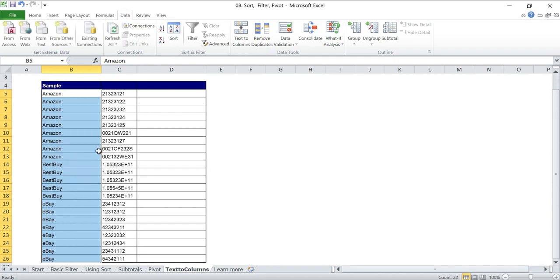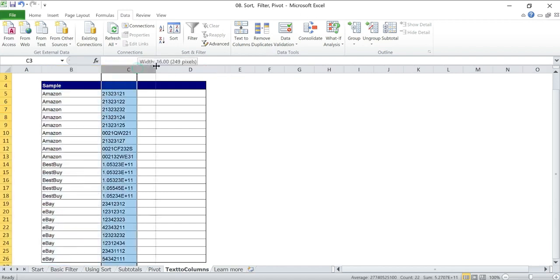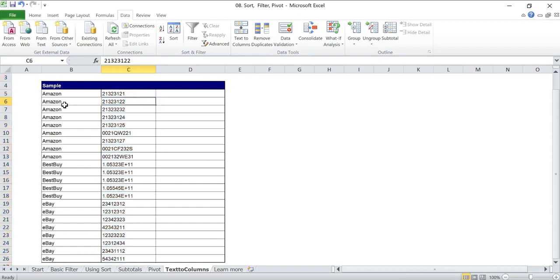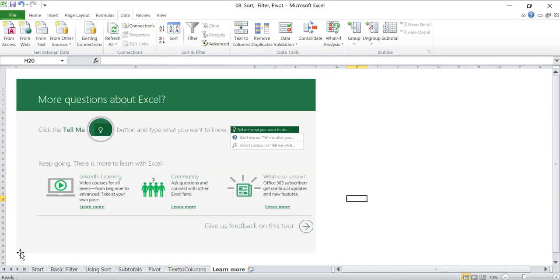Yes. So if you see, now the column is changed. The company is in B column and the remaining data is in C column. Clear? So that's it for this video.